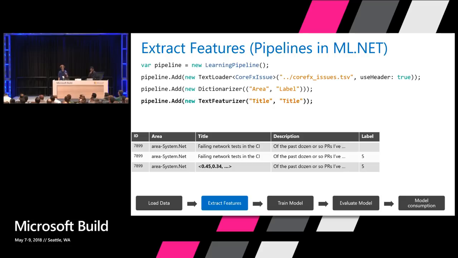The next step is to add the text featureizer. This does all the work that you need to do to turn the title into a numeric vector that is meaningful for the learning algorithm. In this case, it's doing n-gram extraction behind the scenes. But it doesn't matter if you don't know what that means or how to make that work. You just add it, and we made sure that the defaults for the text featureizer are pretty good.